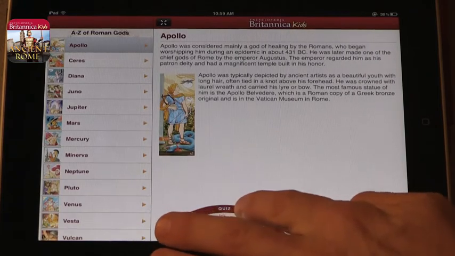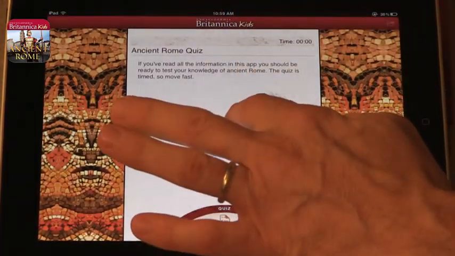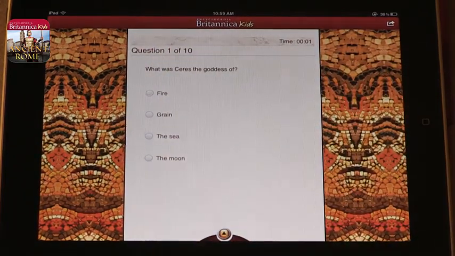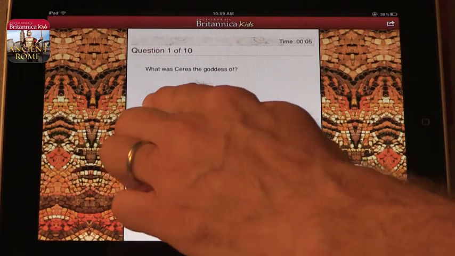So let's go to a specific quiz and say this is an ancient Rome quiz. Let's begin. Ceres was the goddess of, and let's say, grain.